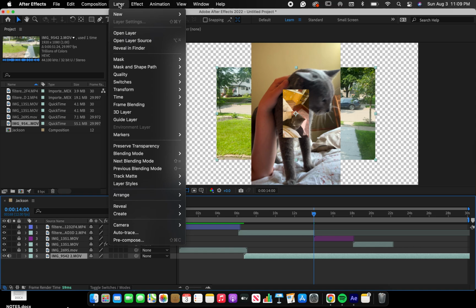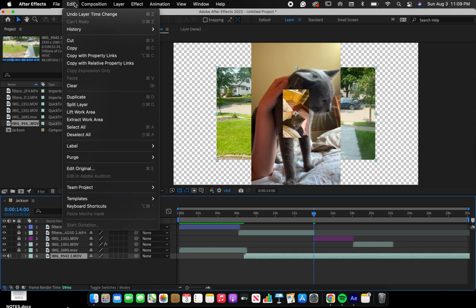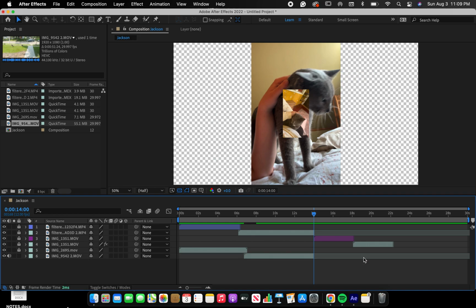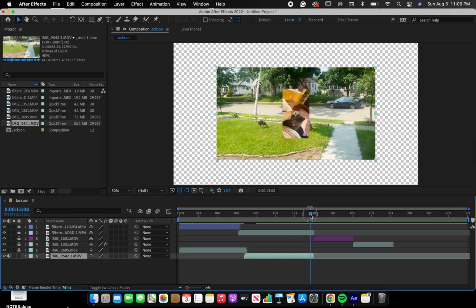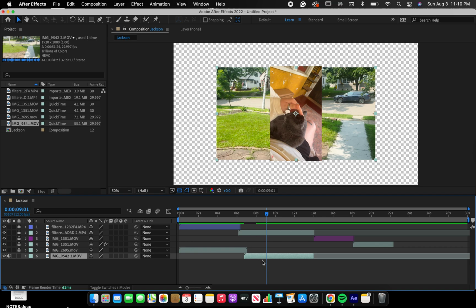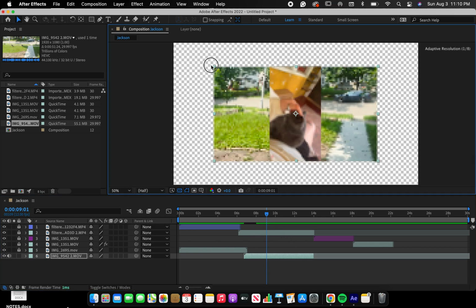Then we're going to go Layer, or Edit. I always forget which button, my bad. Edit, and then down to Split Layer. And it splits that layer. Then this tail end, we can just hit our delete key, and now we're left with the clip that we want. And since this clip is again below all the rest of them we already worked on, all we have to do is resize it.